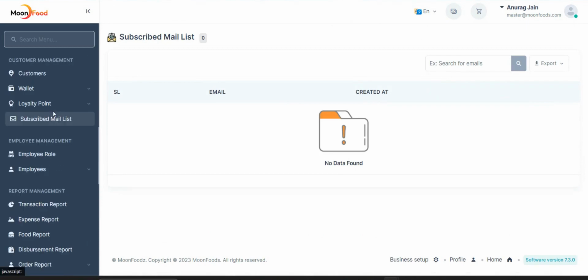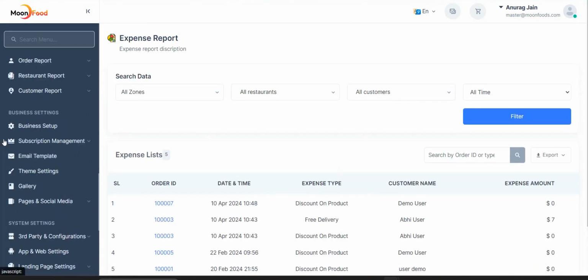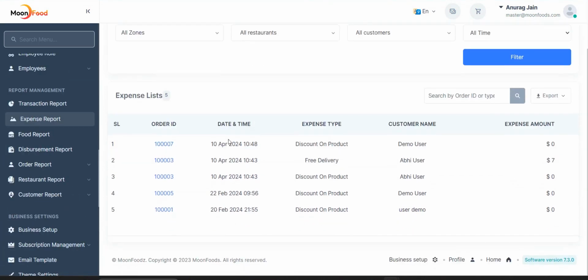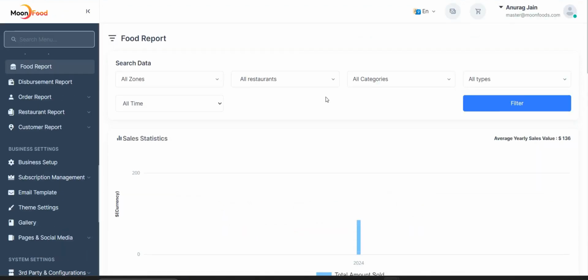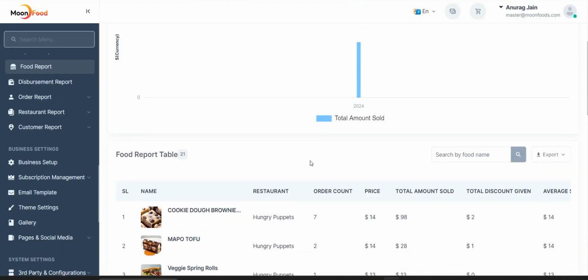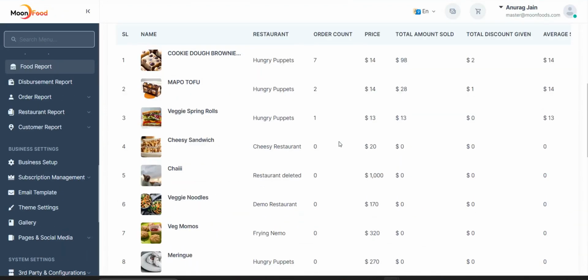Now, coming next to the expense report. Similarly, we can see the expense reports right here, and we can also download the data to Excel right from it. Next, we have food reports to see the stats of the foods and the order count of each of the foods on the platform.